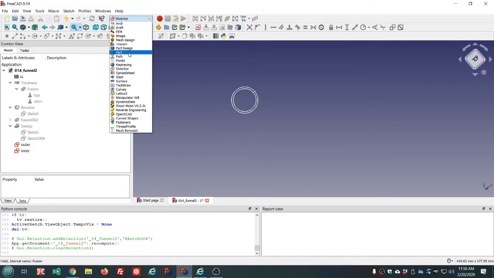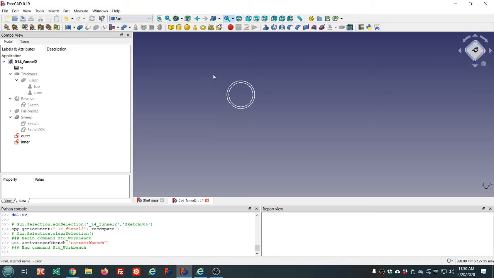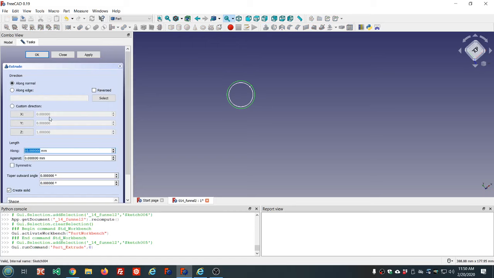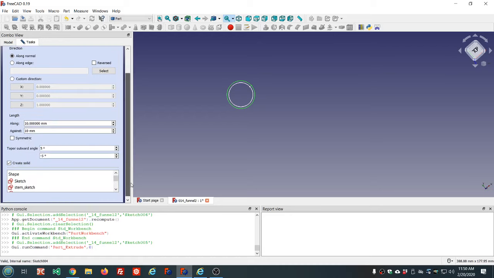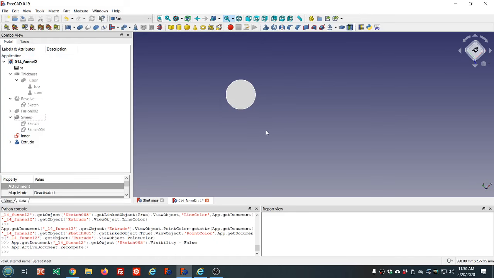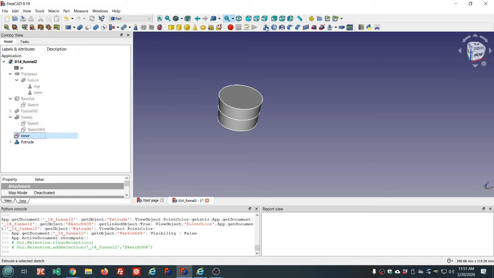Now let's go to the part workbench. And we'll begin with the outer, and we'll extrude it 10 millimeters for now in both directions, +5 and -5 for now, temporarily only. So now we have our outer extruded object, and let's do the inner.